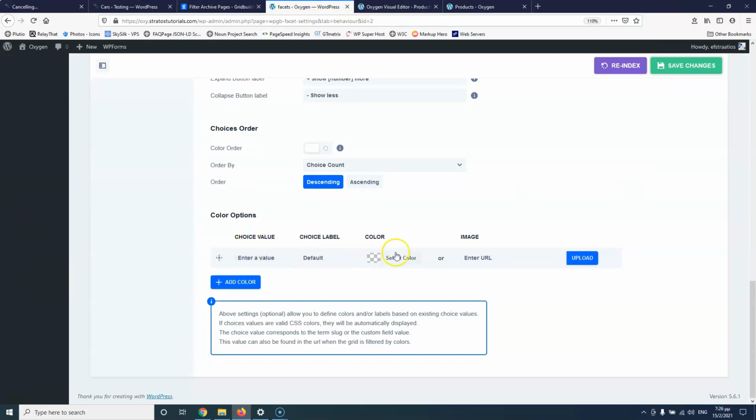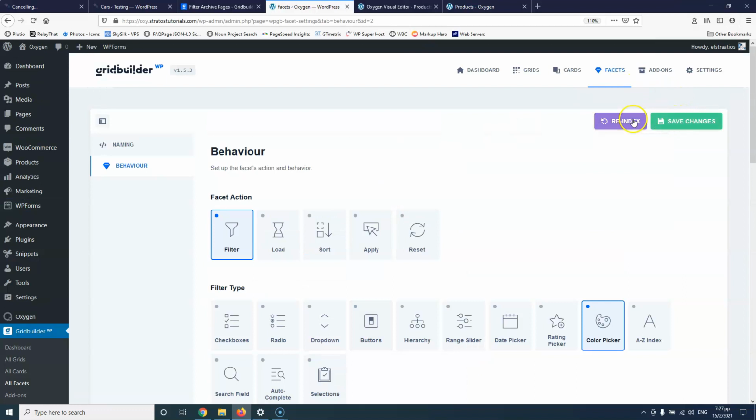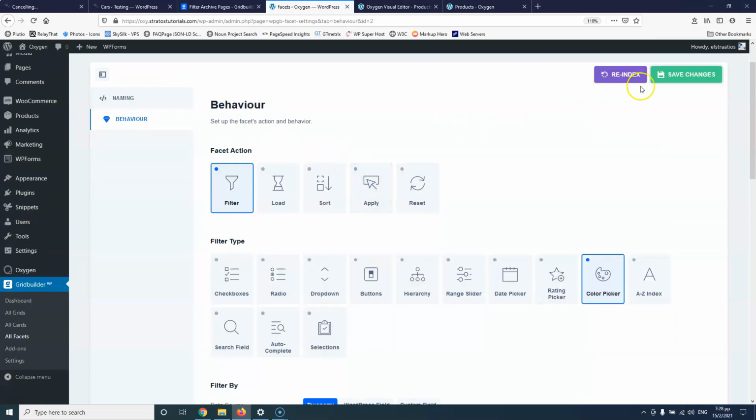So if you want to create custom values, you can put here the color equals red, the value, as it says here. Then you can change the label, which will be the name of the color if you hover over it. And then you have the color, or you can select the image that you want, and when you click the image it will filter out those options. So let's add another one.